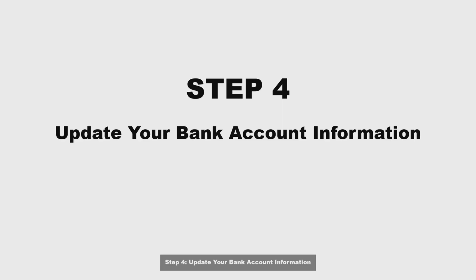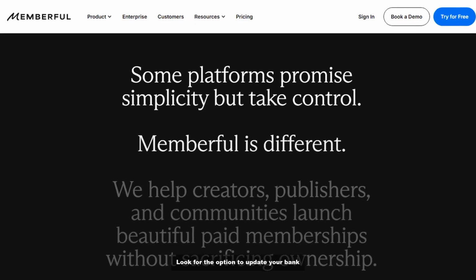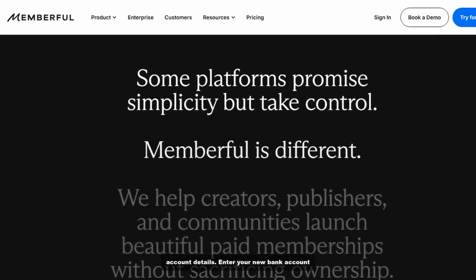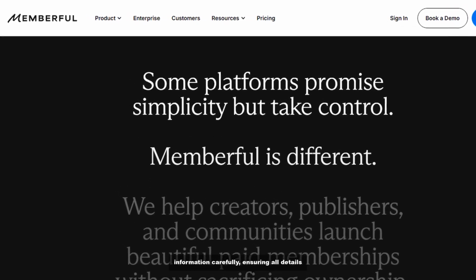Step 4. Update your bank account information. Look for the option to update your bank account details. Enter your new bank account information carefully, ensuring all details are accurate.